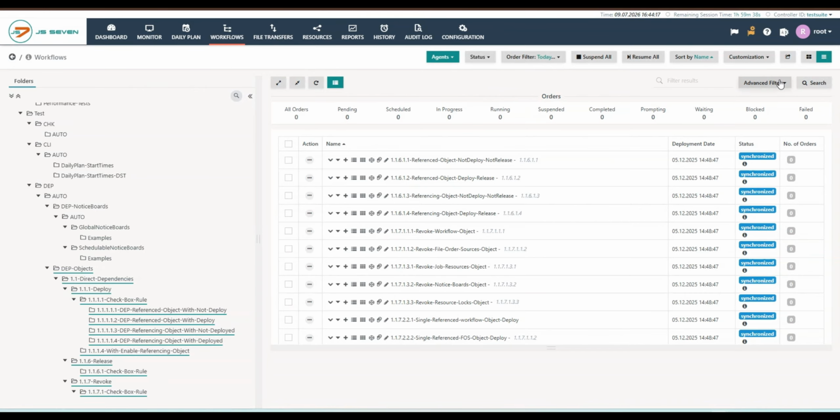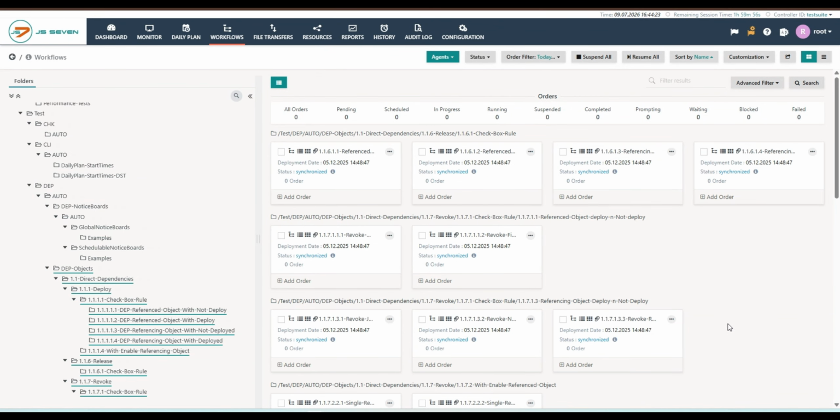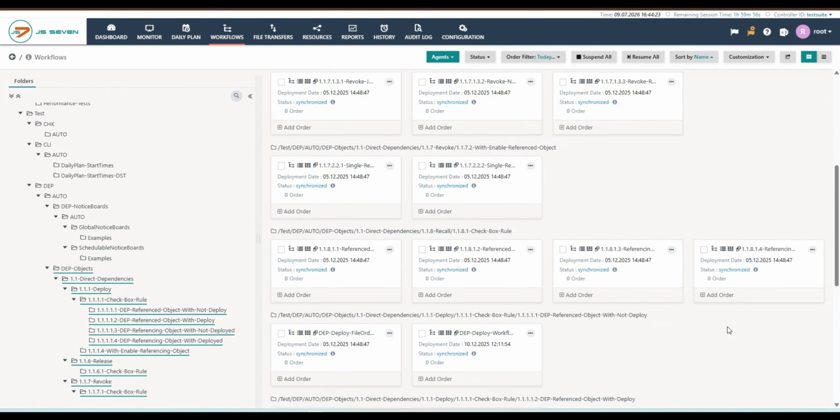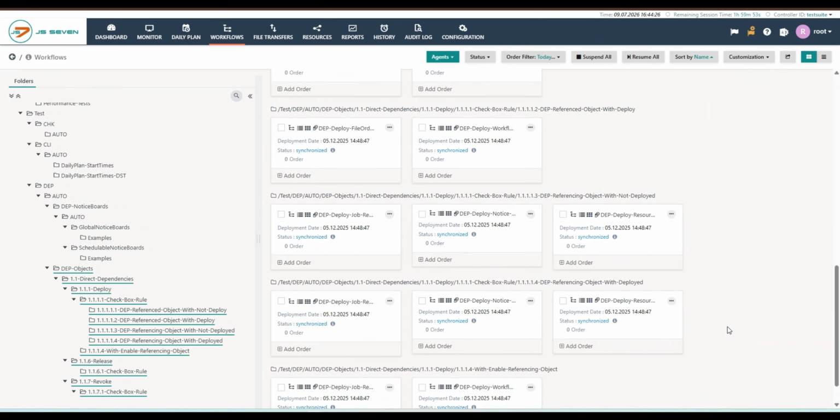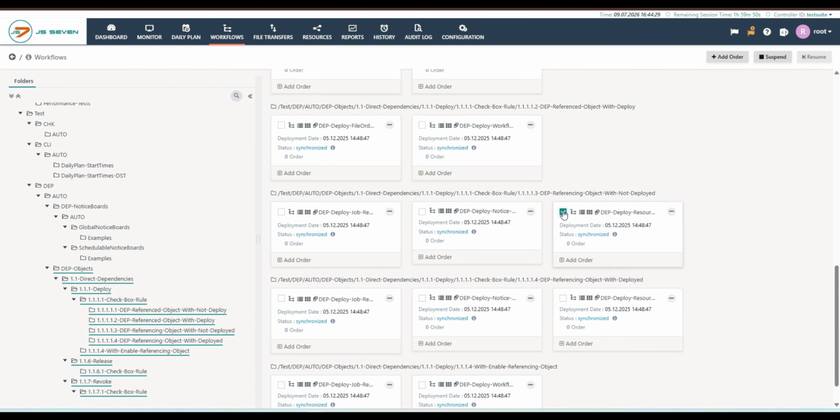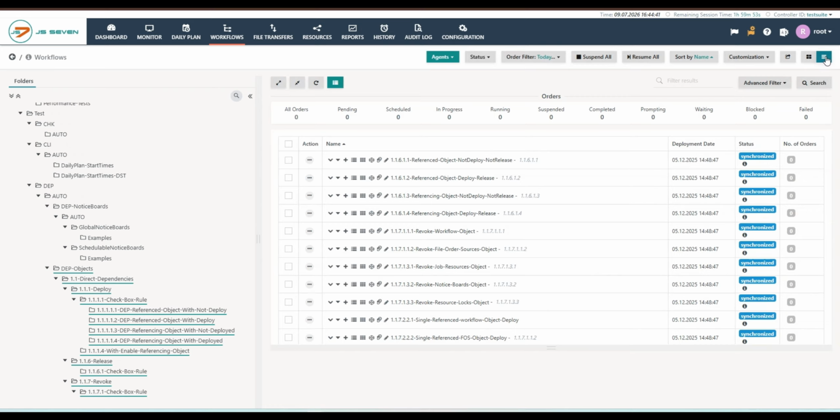Apart from filtering, the user has an option to view the workflow in card format. Also, select a workflow and perform operations like add order, suspend and resume. Alternatively, the user can view the workflow in tabular format.